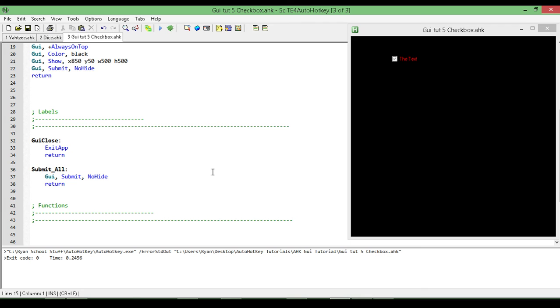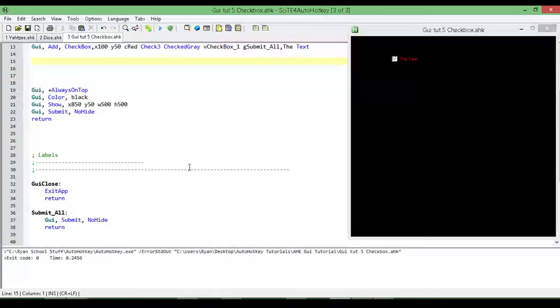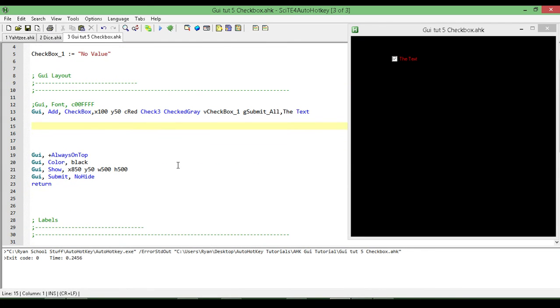Now what I can do is, let me see, I'm going to add in another checkbox. I'm going to do something really quick to demonstrate how we can use this to our advantage. Checkbox, and no, I'm going to use a button. Bear with me for a minute.